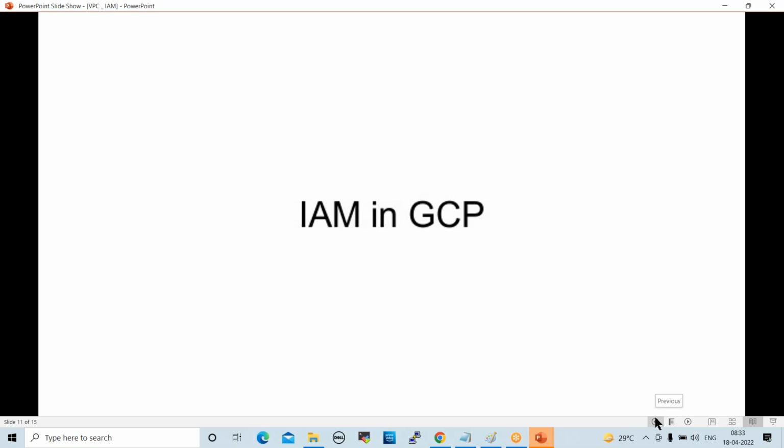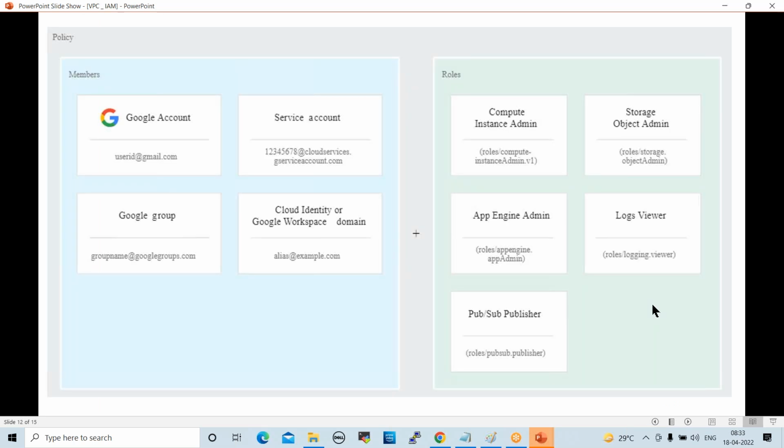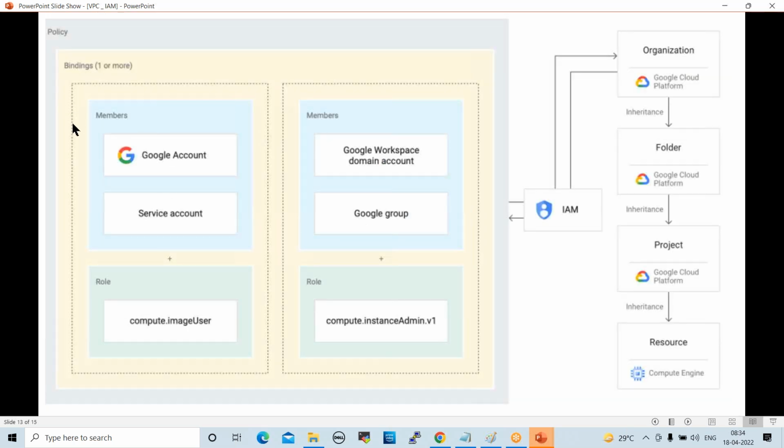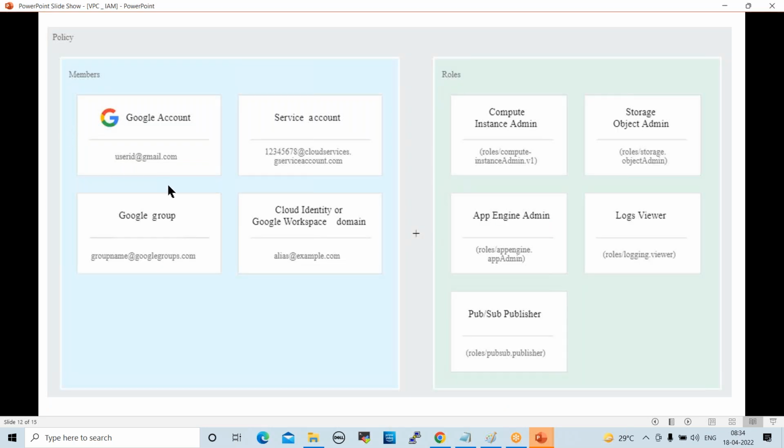Identity and access management, right? So if you want to create any users, see here: Google account, service account, Google group, right? Cloud identity or Google Workspace domain. So different types of accounts, different types of members, right? This is a normal account, a Google account. So what is a service account? Anyone? What is a service account?